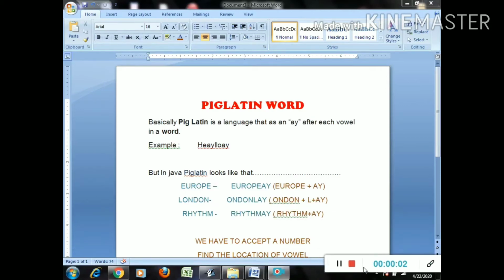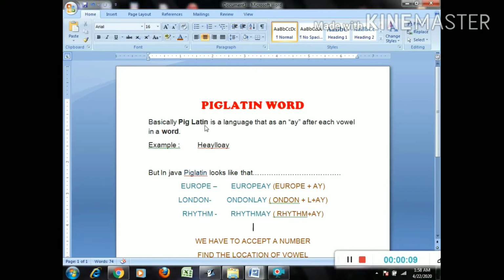Today I am discussing the Pig Latin word program. Basically, Pig Latin is a language that adds "ay" to a word. For example, "hello". But in Java, Pig Latin looks like this: if you enter Europe as a word, then the output will be Europe plus ay.